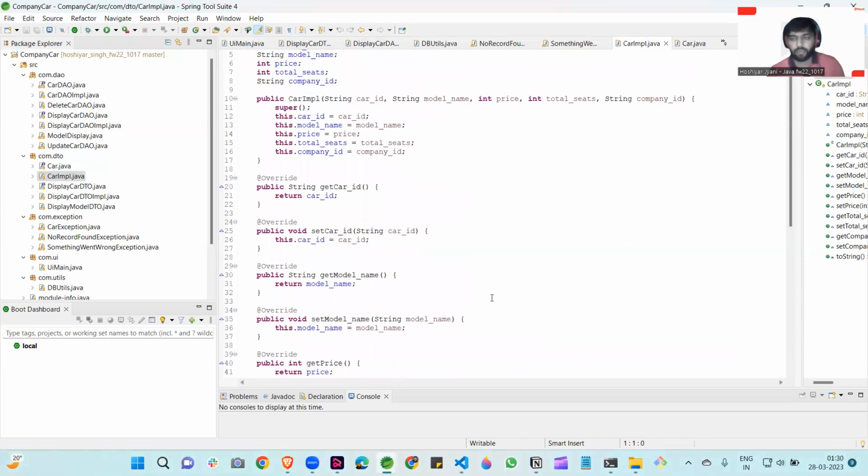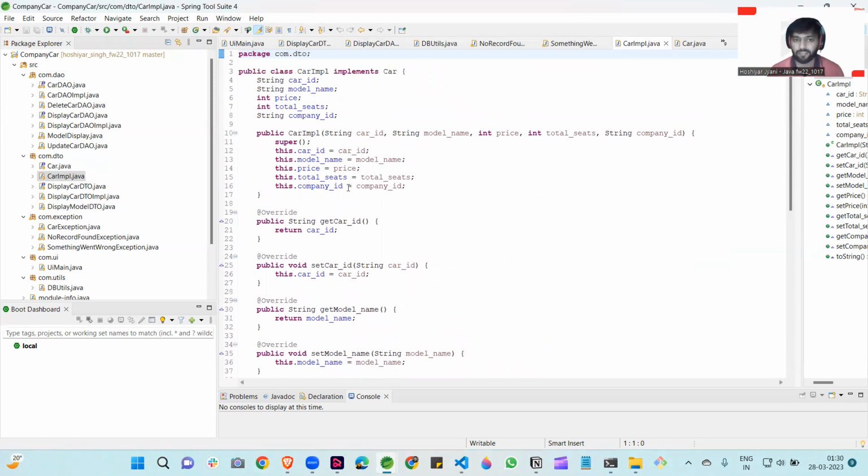So if we are getting the data from the two tables, at that time, the fields are more than these. Like these are the car ID, model name, price, total seat, company ID. Here, there are 2-3 columns more, like company name, company turnover. So we cannot store in car implementation. That's why we are writing here car DTO implementation.